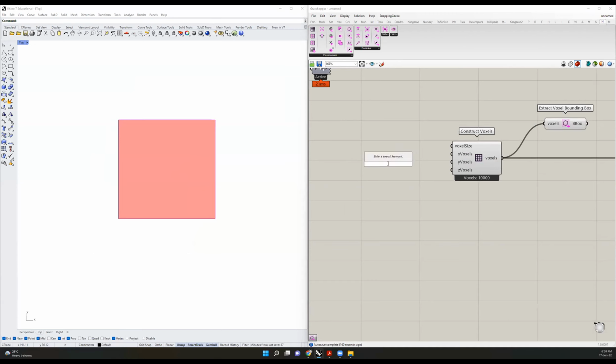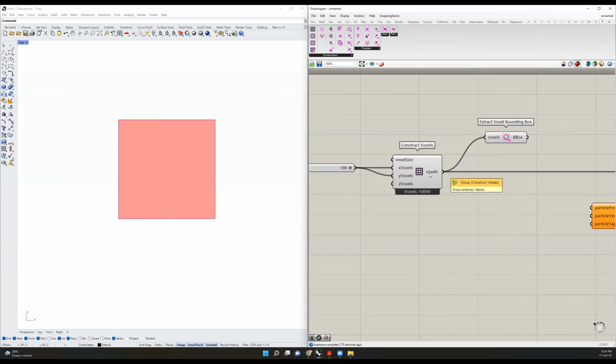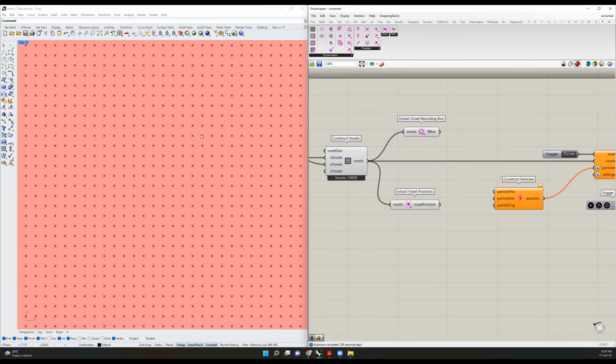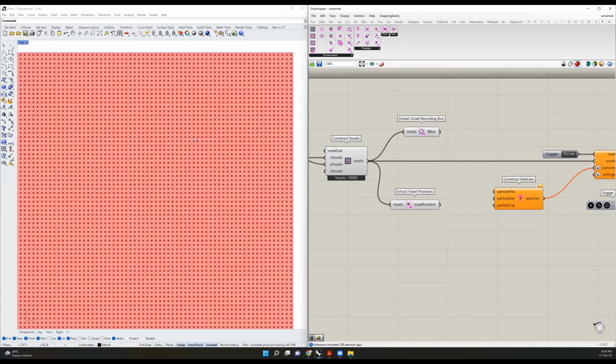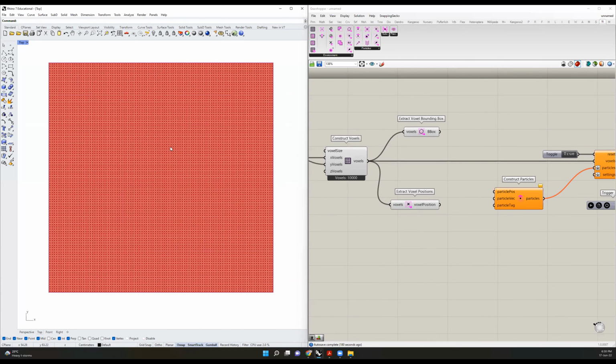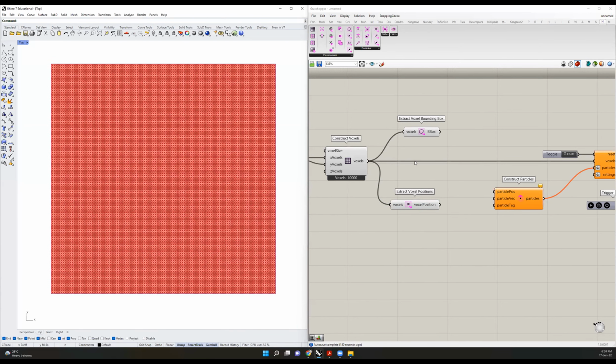All right, so let's say we have a grid that is 100 by 100. Yeah, 100 voxels by 100 voxels. We can also extract the voxel positions if we like. So these are the positions, like the centers of each one of those cubes or each one of those squares that we talked about in the intro.